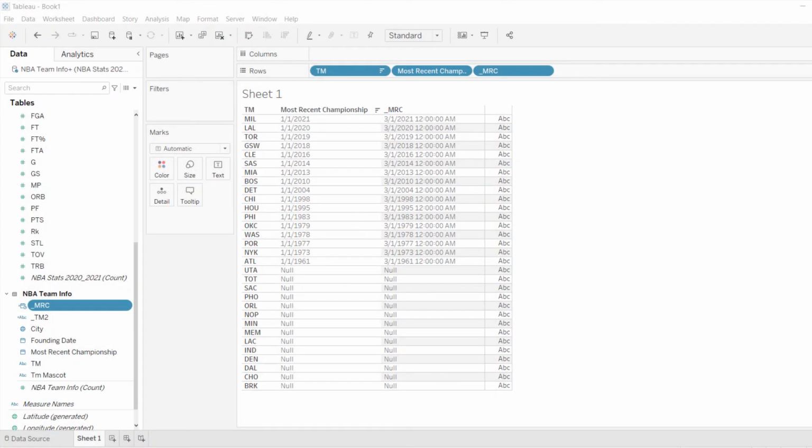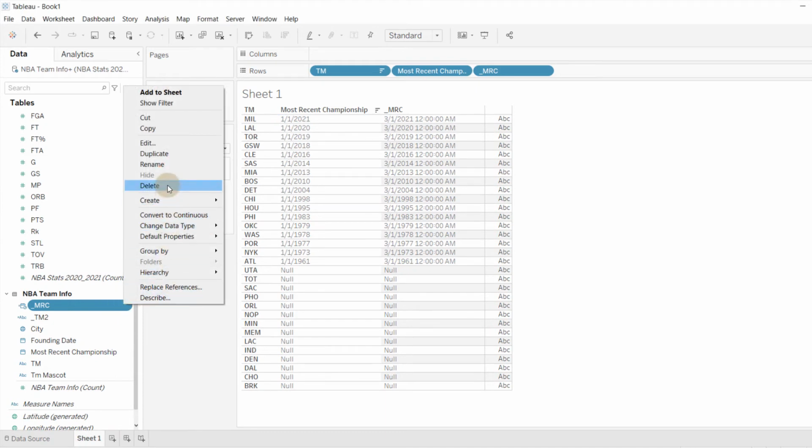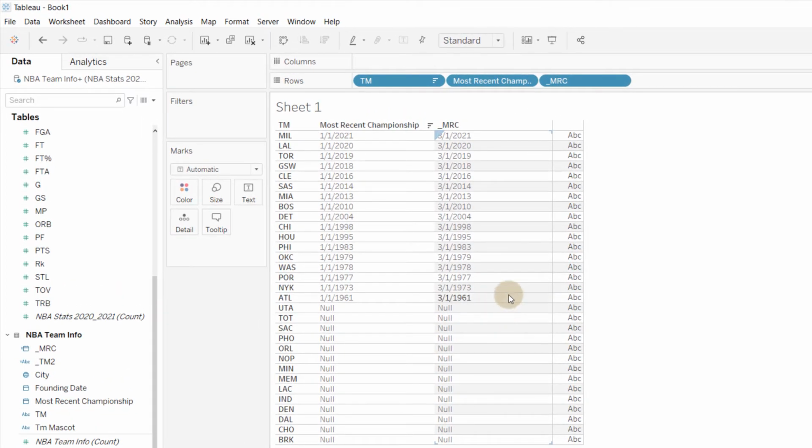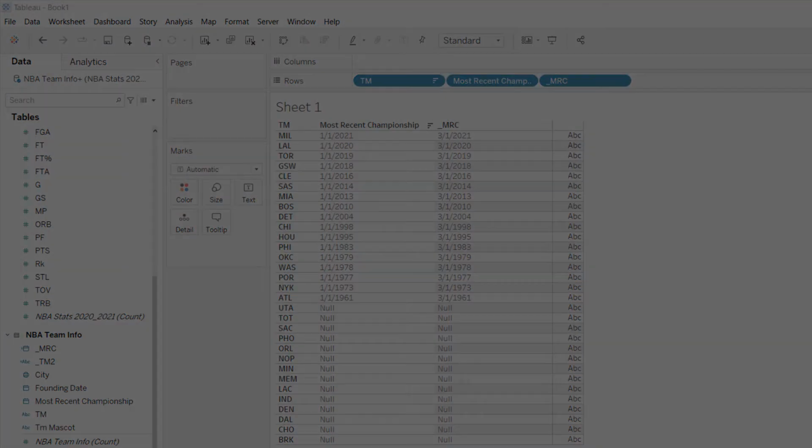What I could do to get rid of that time, I'm going to go into the function that I created and change that data type to a date instead of date and time. That gets rid of our time. So we see MRC2 is our most recent championship with 2 months added. So that is the date add function at number 4.